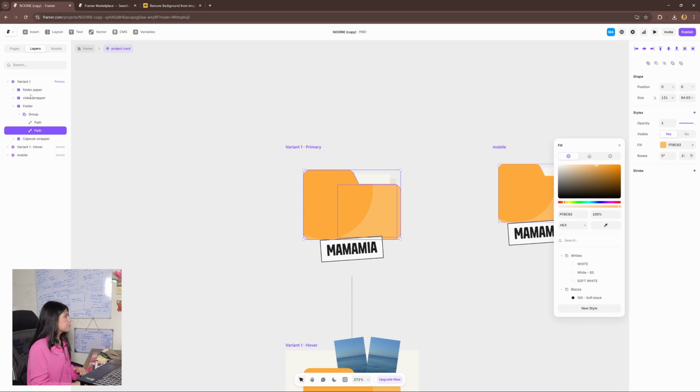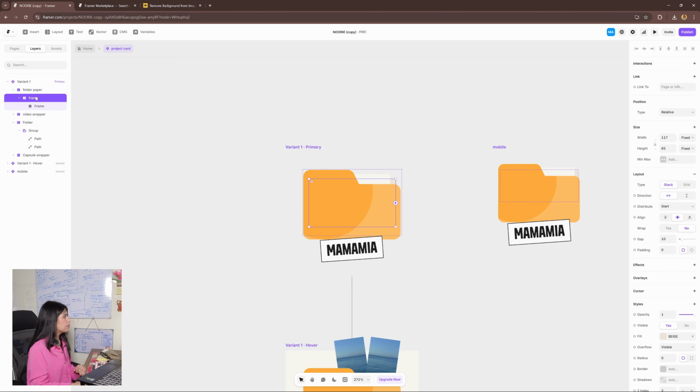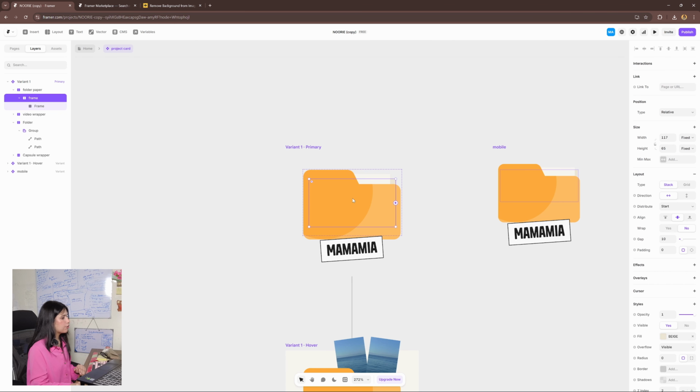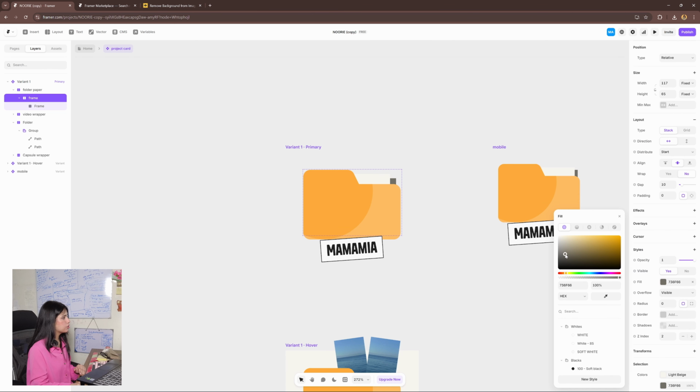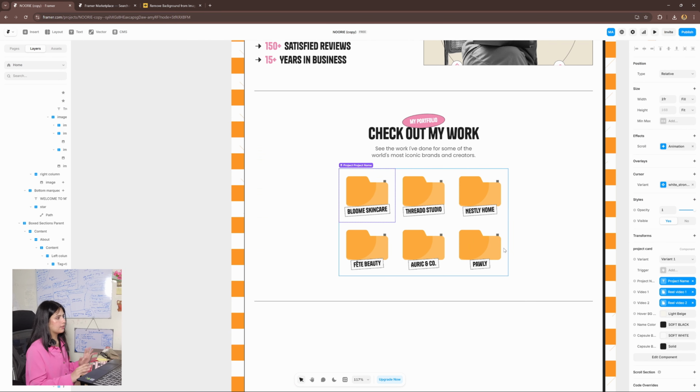On the left hand side, you're going to find this layer called folder paper. If you click on it and click here, you're going to see these two frame layers, and you can click on each of them to change the colors. And then once you come back, you will see that all of these have been updated accordingly.